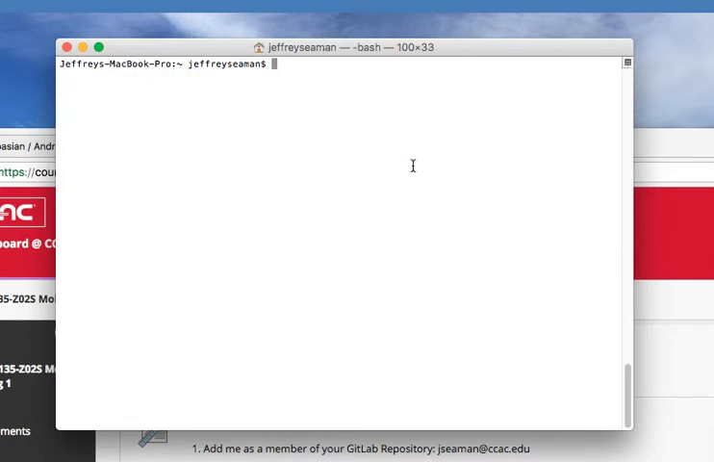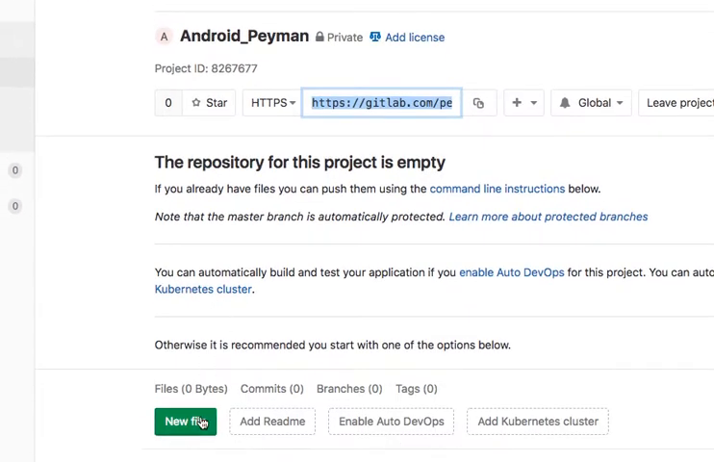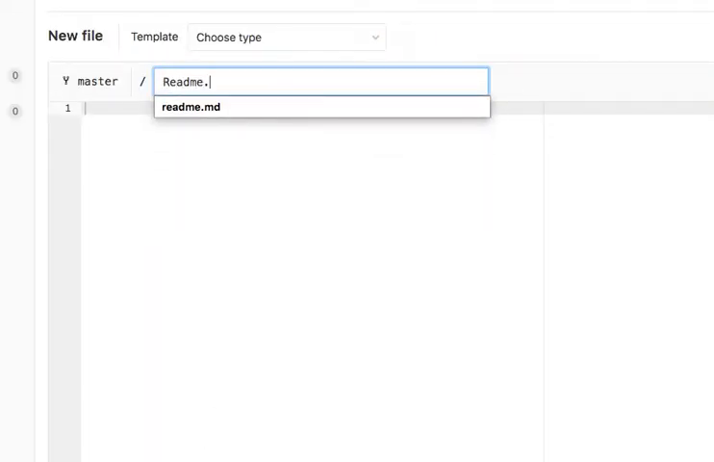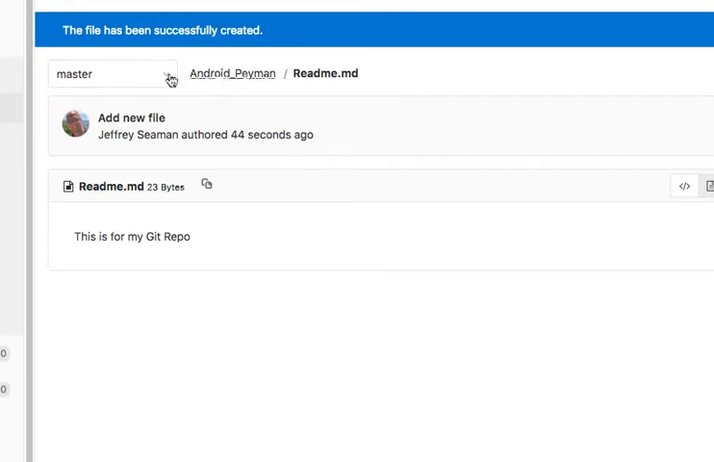So the next part that you need to do is check in your code. Now this is the part that's a little confusing. Let me go back here real quick. So if I go to Payment's account, he needs to create a new file before I can actually utilize this. So I'm just going to create this for him. I create a new file, readme.md. This is for my Git repo. Perfect. I'll hit commit changes at the bottom. Great. So it allows me to use his branch.